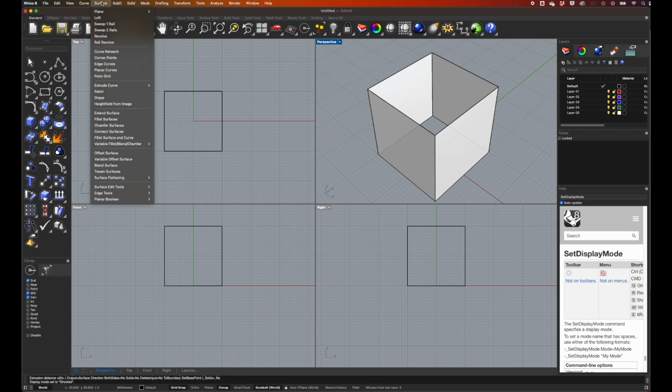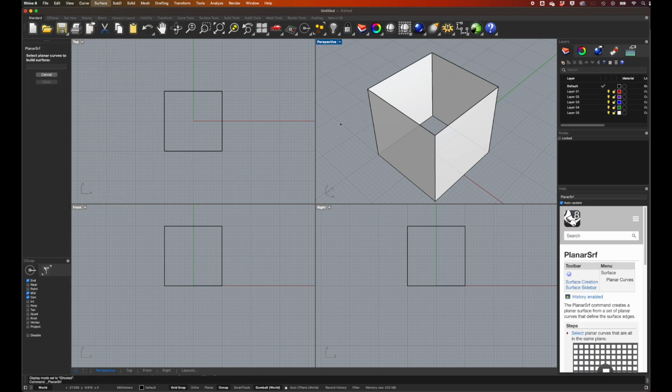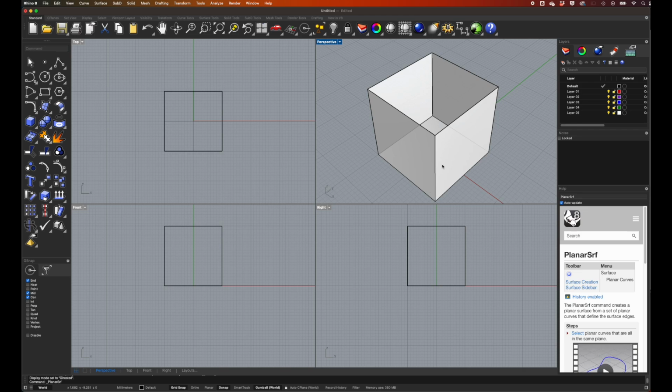Under the surface menu, I'll first use a command called planar curves. Here I'm going to select the original square that was drawn. I'll click along this edge and notice that a menu comes up asking which of these we intend to select. You can click on the curve highlighted in pink. That is now selected. Press enter.